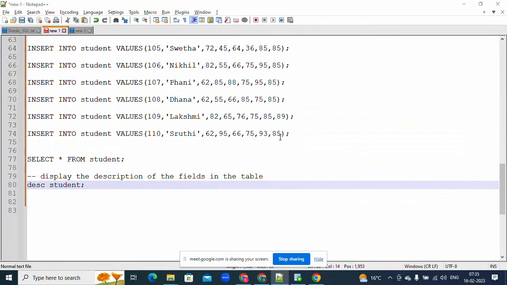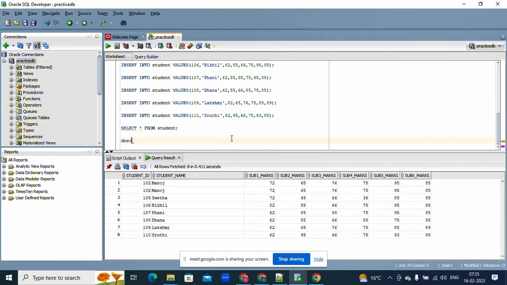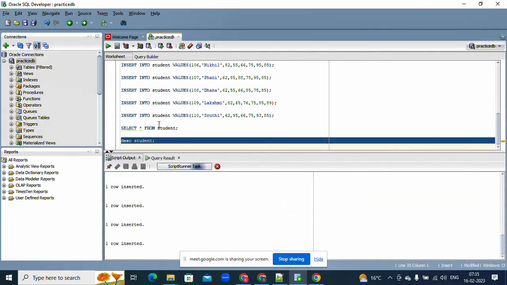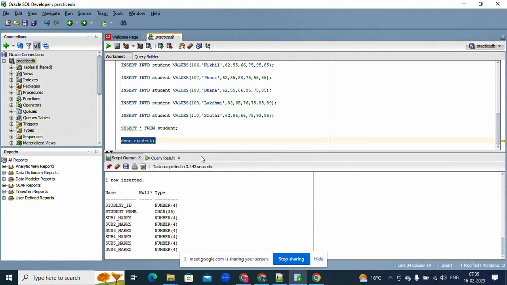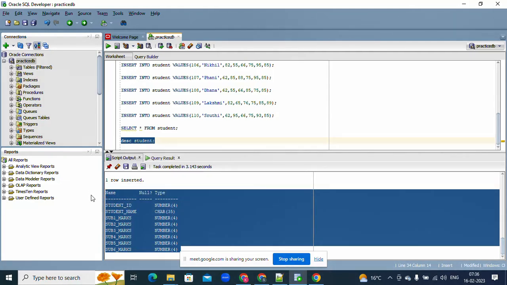So now what will we get here? You see the description of the student table with DESC student. So this is the description. What is the table, what are the columns we have, and what are its respective data types, that we are going to get here.